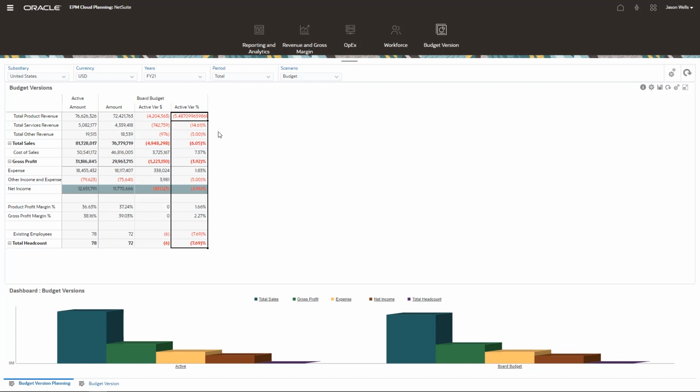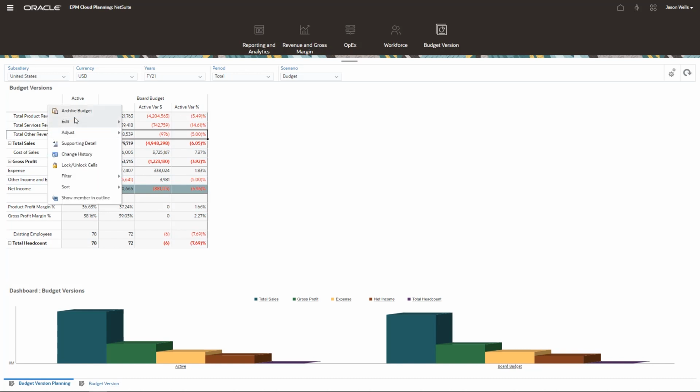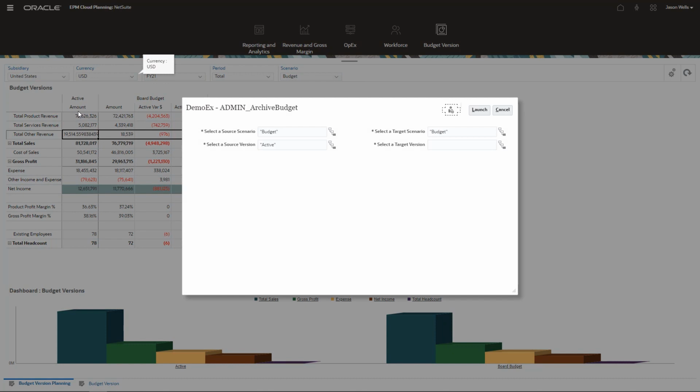Let's assume we have completed a budget milestone and want to create a new budget version. Before updating our active budget, I'll make an archive by right-clicking on the form and selecting Archive Budget. I can select the scenario and version to archive, but for this demonstration, I will use the default active budget.